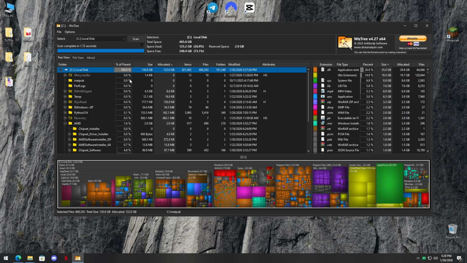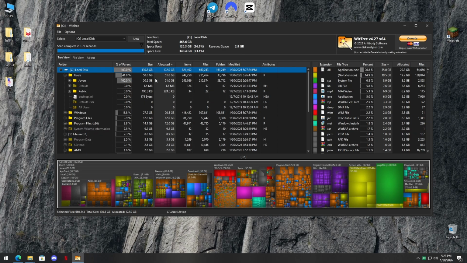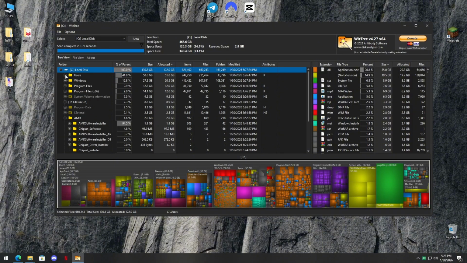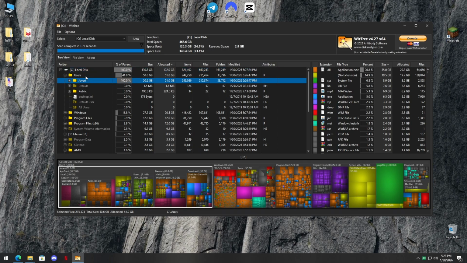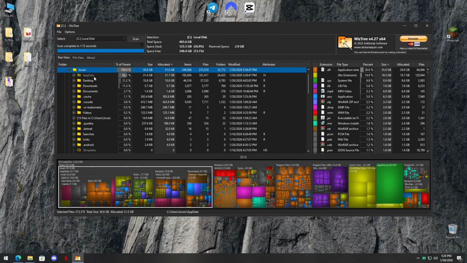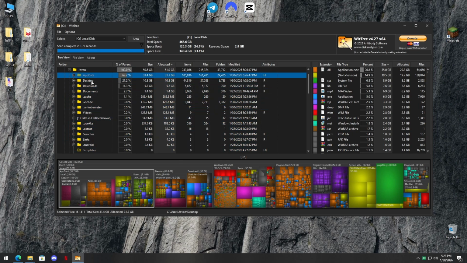Now we can see what's the most allocated folder. So we have users, it's taking 50 gigs, and you can just click on plus to expand that folder. Now we can see that this user folder is taking also 50 gigs, so you can just go and expand it again. And here you can see every folder and how many gigs they have.